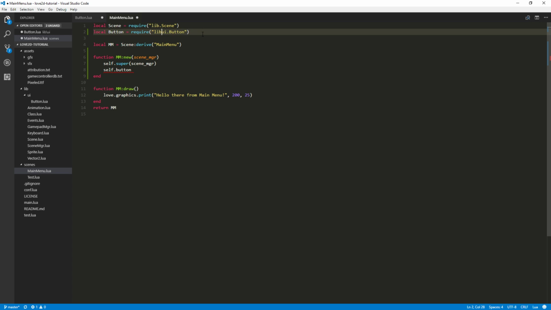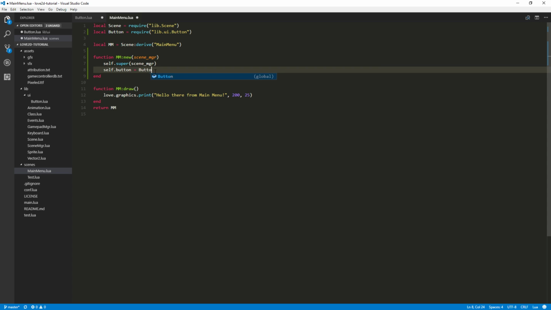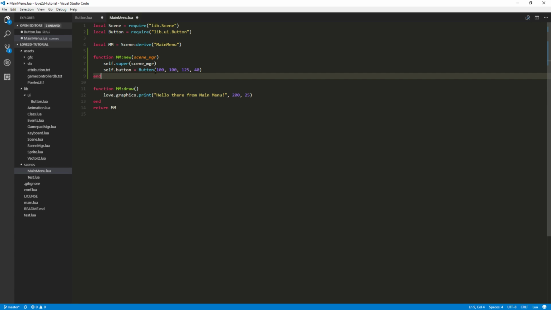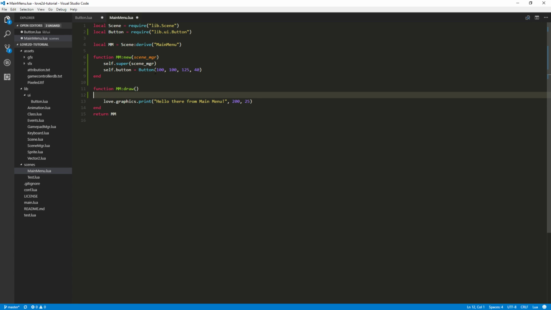Oops. That should be a dot, ladies and gentlemen. Now it is. Self.button equals button. So we've got position. Let's put it at 100, 100. And we have width, 125, and say 40 for height. That's pretty standard. Okay, so now we can draw the button here. So we say self.button draw like that.